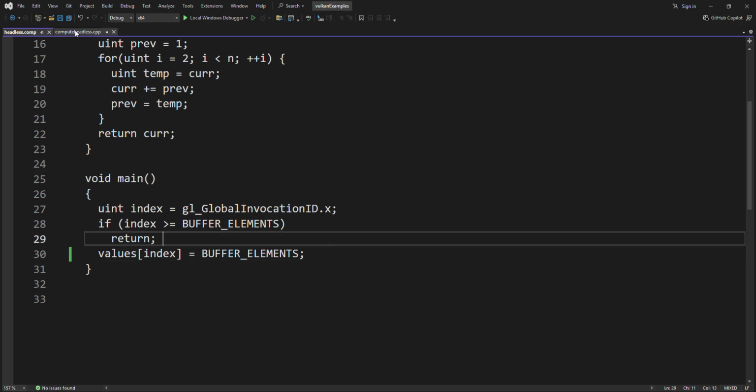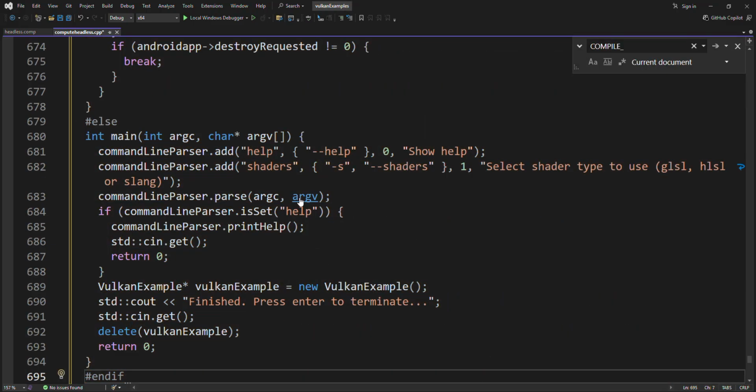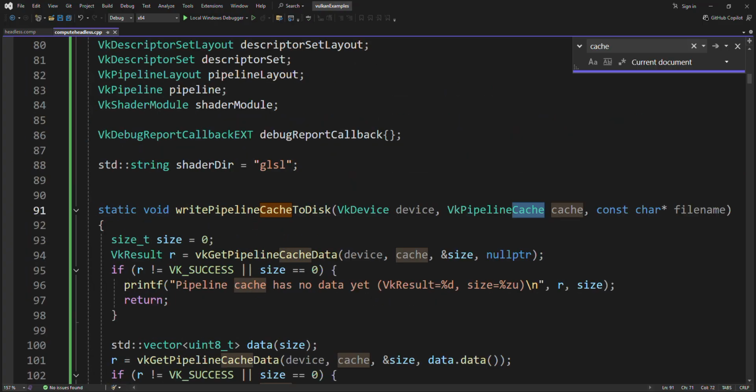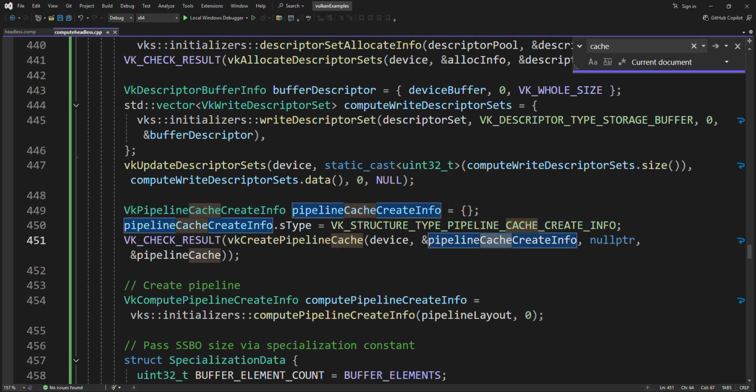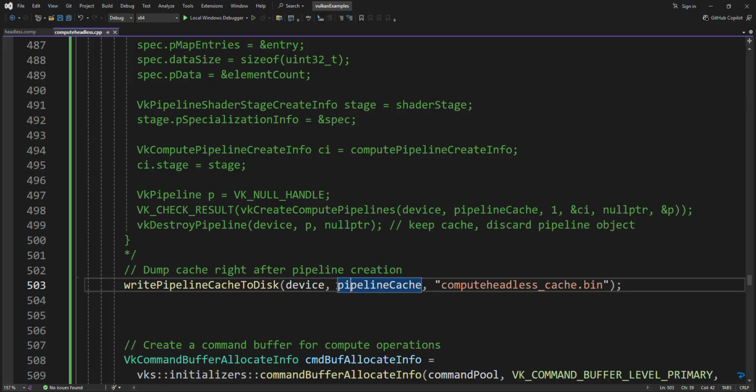So I recompile the shader, right? Now I have to put back my save pipeline cache. Let me just make sure. Sanity check. Okay, dump cache right after pipeline creation. Right, so I have to save this guy now. So let us do that. I mean, let's run this.